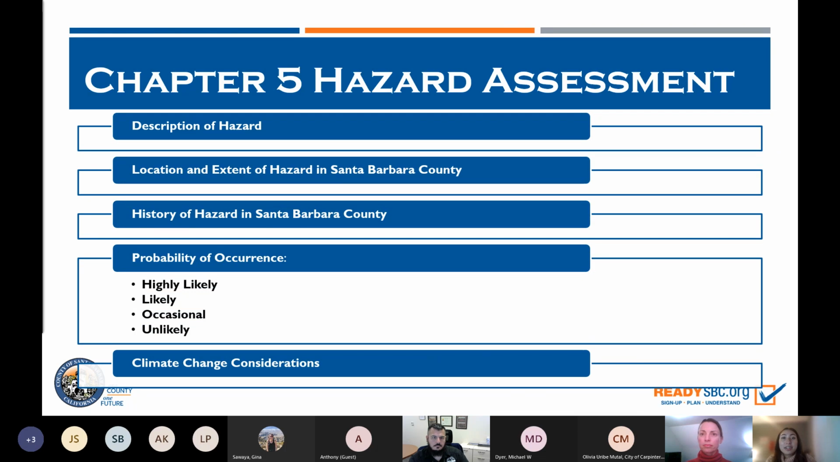All right. So in our Chapter 5 hazard assessment, we have hazard profiles for each of the hazards that were identified in the last couple slides. For each hazard profile, we will include a description of the hazard, which will give a description of what the hazard is and associated issues, followed by details on the hazards specific to Santa Barbara County. We give a description of the location and extent of the hazard in Santa Barbara County. This section gives a spatial description of the potential locations or areas of the county that the hazard is expected to impact. This section also describes the potential strength or magnitude of the hazard as it pertains to the county.